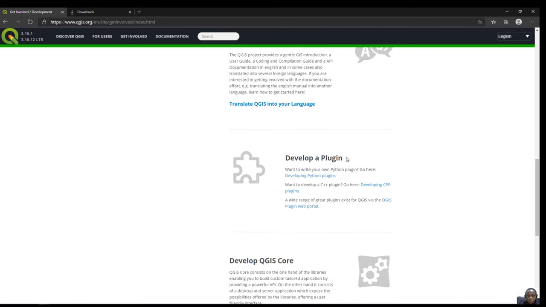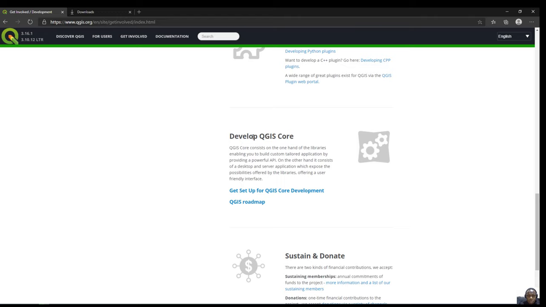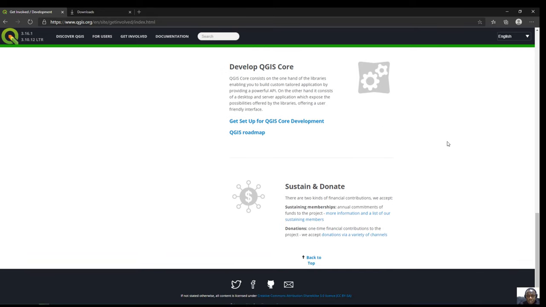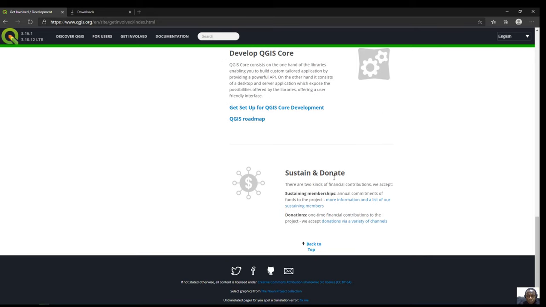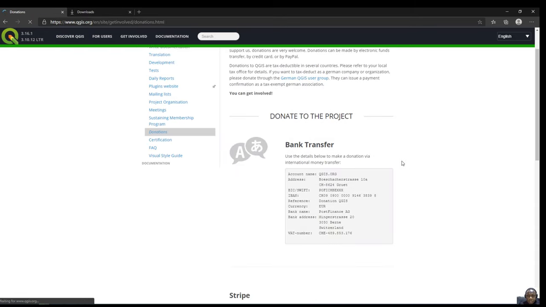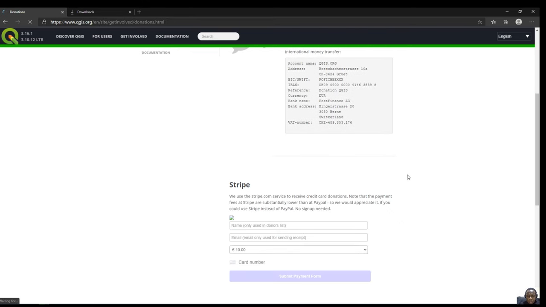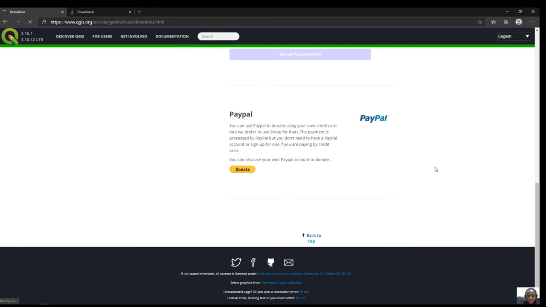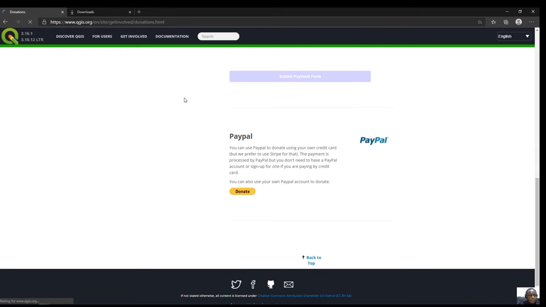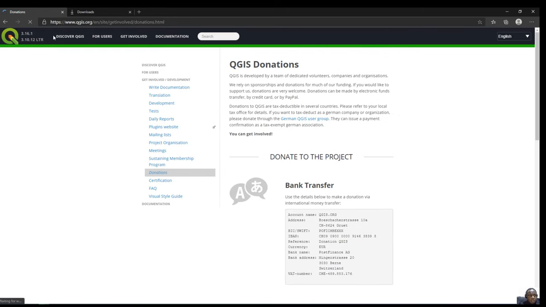You can also develop a plugin, and at a later stage we are going to look at QGIS plugins. You can also help in developing the main libraries, or the core API libraries for QGIS, and you can also make donations through PayPal and bank transfers. Here's a page for the donations, and also Stripe. Yes, and that's it for QGIS.